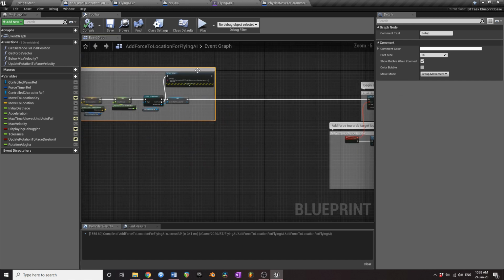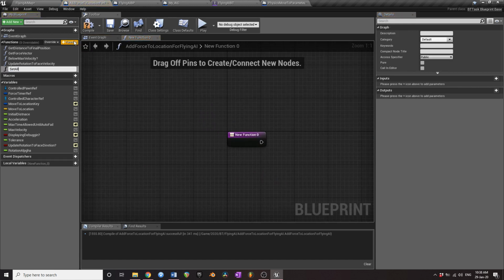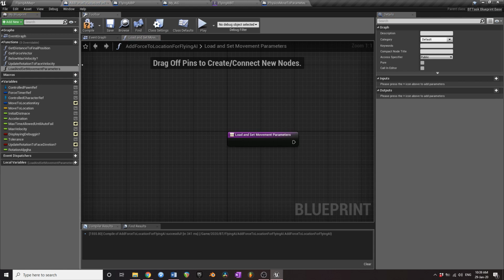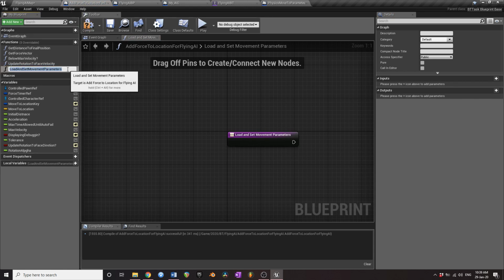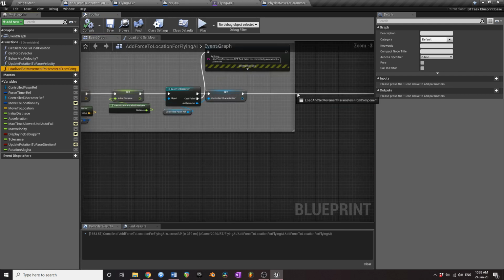And you know what, maybe I might just even put it into a function. So this can just be called set all load and set movement parameters. Oh my god, my speaker. I might just turn... No, maybe I won't turn that off, just in case it messes with my recording or something. From component. So I'm just going to put that right there.